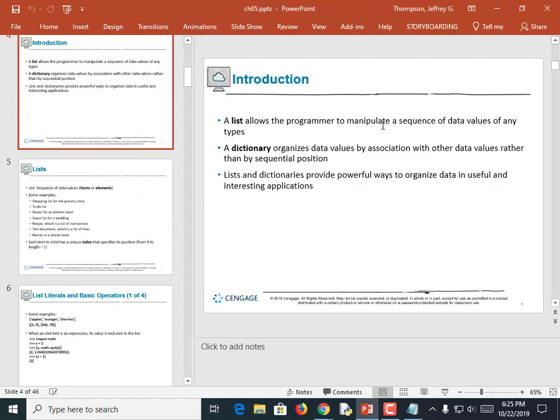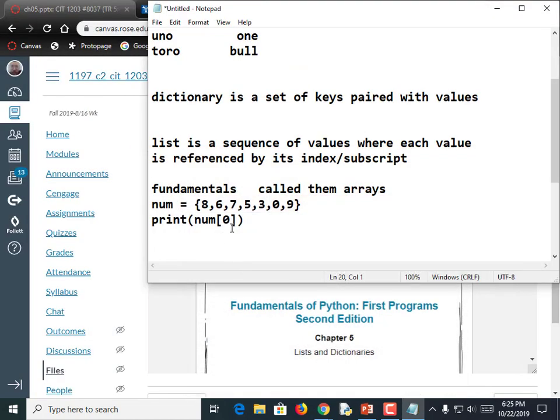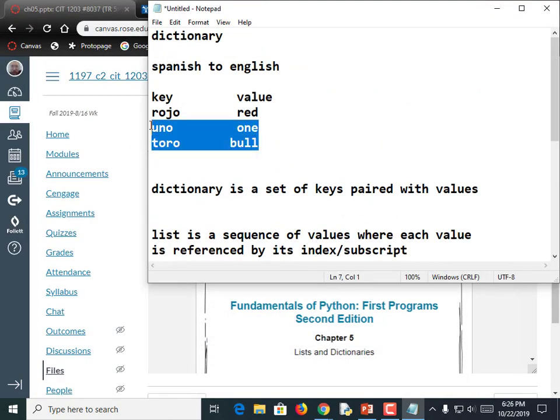So a list allows a programmer to manipulate a sequence of data. A dictionary organizes data by association rather than position. You don't know inside the dictionary what order these words are stored in. Yeah, in one of our human dictionaries, they're in alphabetical order, but in a computer dictionary, we don't know that they're going to be stored in alphabetical order. All we know is that if we ask it for a specific key, it's going to return a specific value.